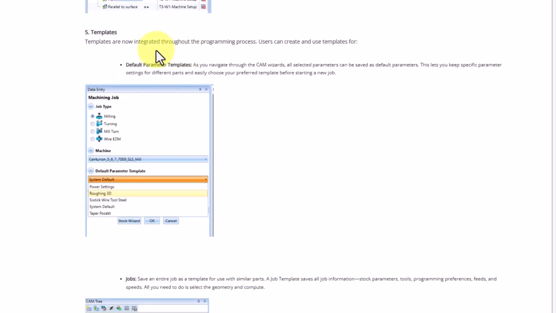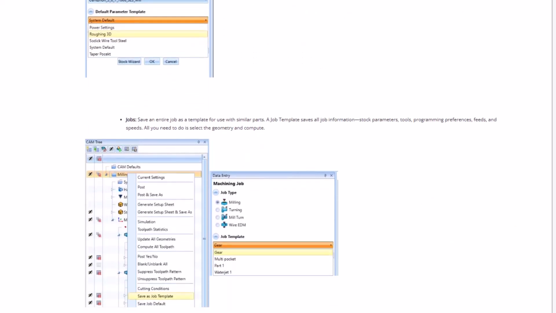Okay. And finally, templates seem to be everywhere now, really integrated. Oh, absolutely. This is a massive time saver across the board. They've really leaned into templates. So first, you've got default parameter templates. You can basically save your favorite settings for, say, roughing aluminum or finishing steel. Then when you start a new job, you just pick your template like roughing 3D aluminum and boom, all your standard feeds, speeds, step overs, tolerances, they're preloaded. Cuts down setup massively.